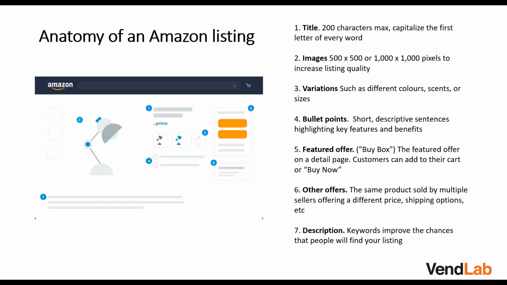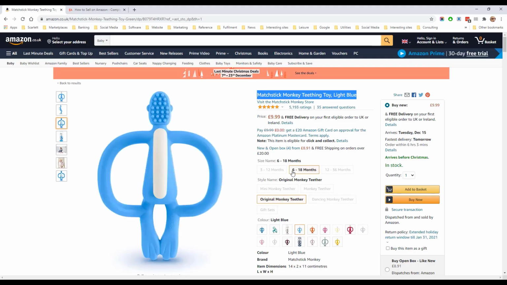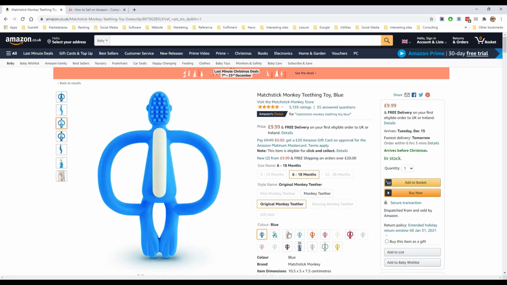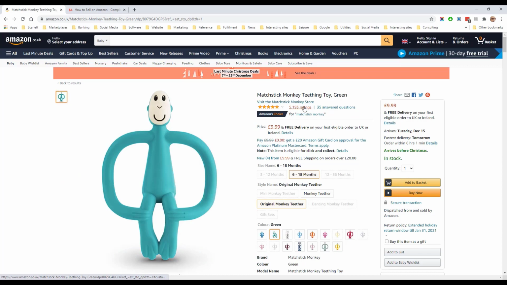Images are in many ways the most important part of the listing. An image must be a minimum of 500 by 500 pixels, or 1000 by 1000 pixels to enable zoom. Variations refer to the ability to buy multiple types of a product from the same page. So, for example, clicking on a variation will enable you to see a different size or a different color. On this page here, you've got a variation in terms of size, style, and color. And you'll notice if you click on the color that the title changes at the top. This will also change the offer available here on the right-hand side.